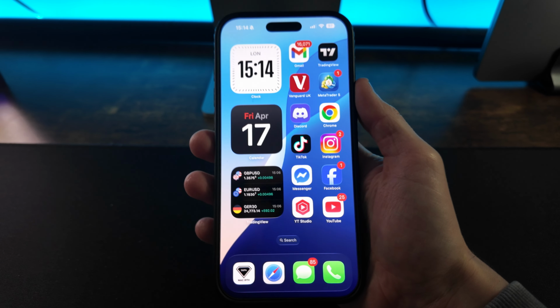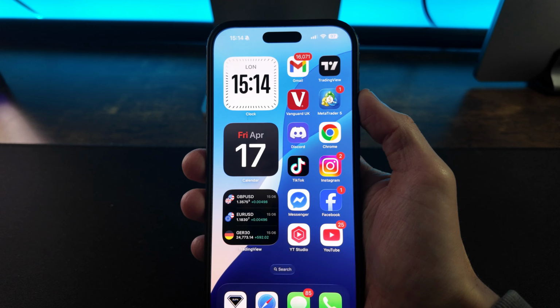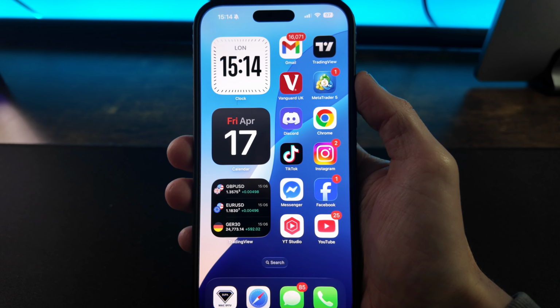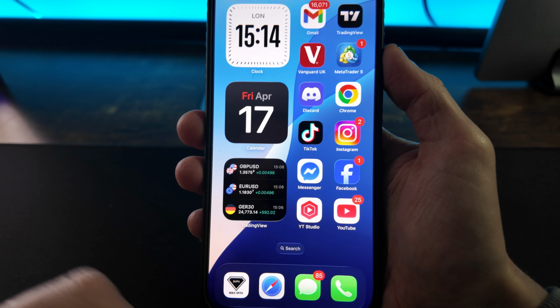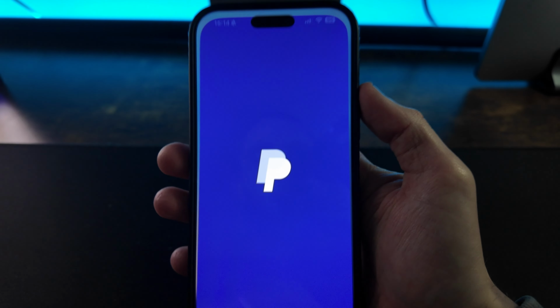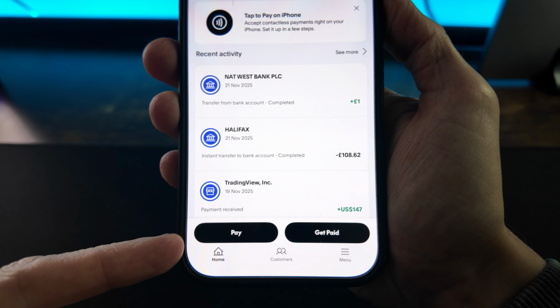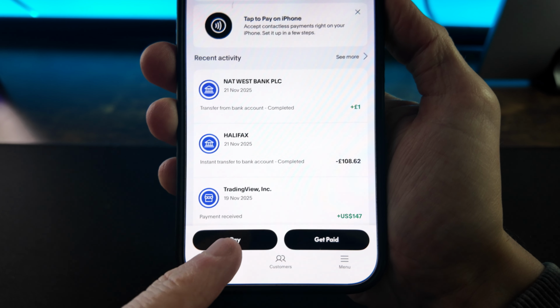In this video, I will show you step by step how you can send money as friends and family on PayPal. So step number one, to be able to do this, we simply need to head over to our PayPal. And then once we head over to PayPal from the main page here, once we have logged in, what we now need to do is go down and click on the pay button.